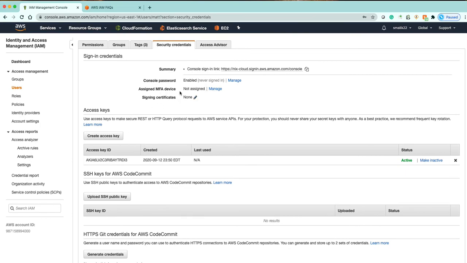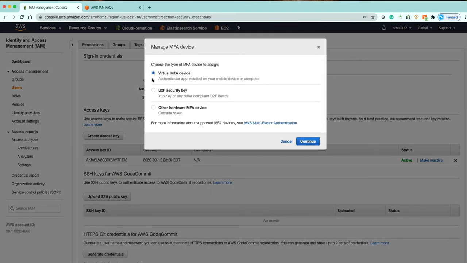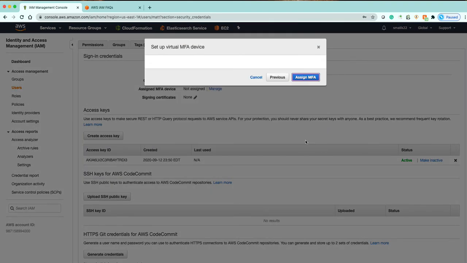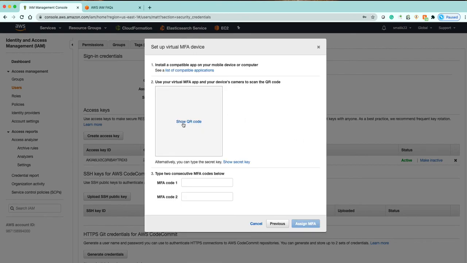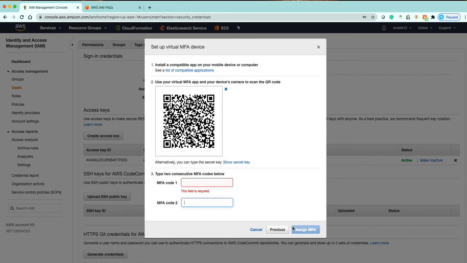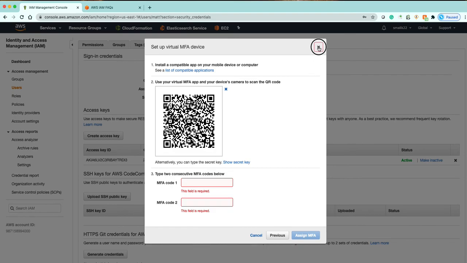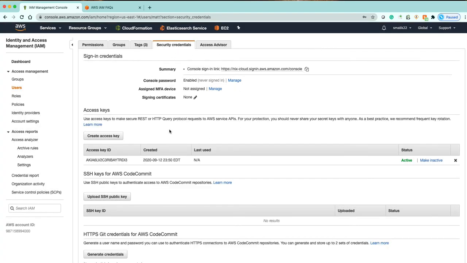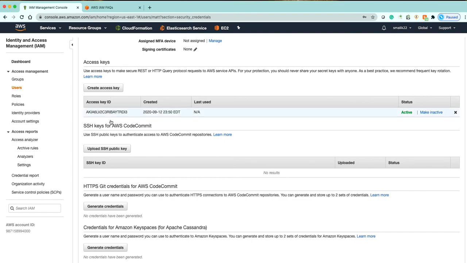How can they create it? Just ask the user to manage it with a virtual device, let's say. This could be done through Google Authenticator or Amazon Authenticator, or any compatible device. So ensure that they have access to MFA. This is quite intuitive. They'll have to enter two consecutive codes and then hit assign MFA. This is the best practice that you could follow for that.